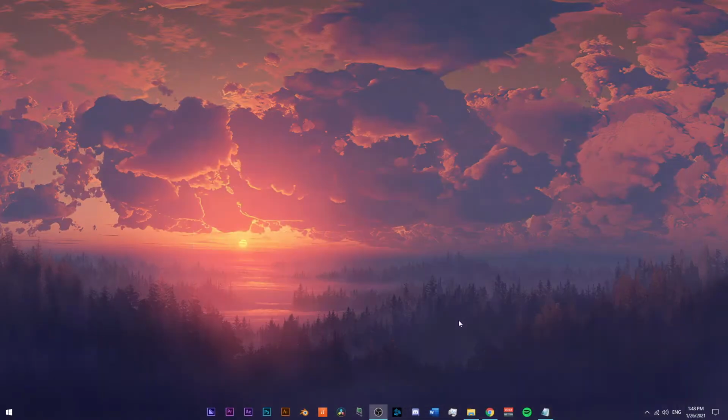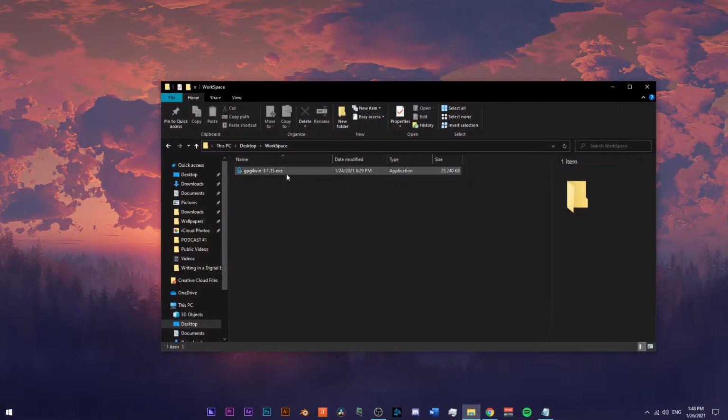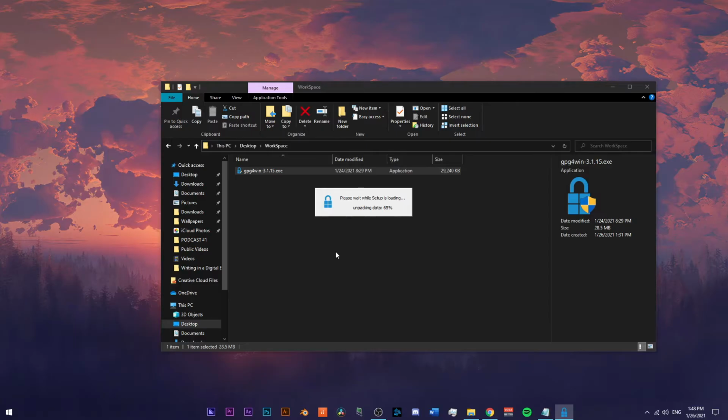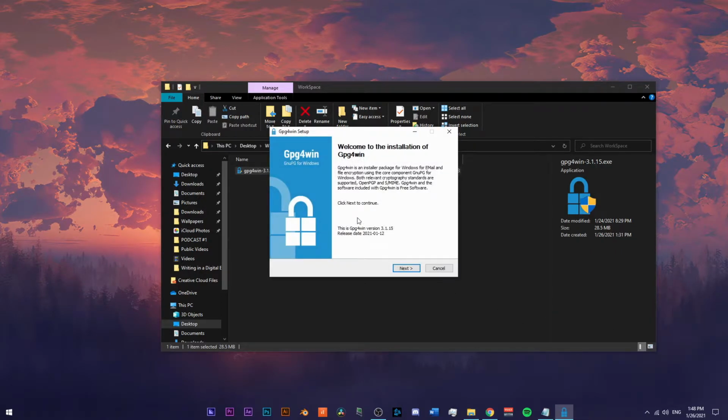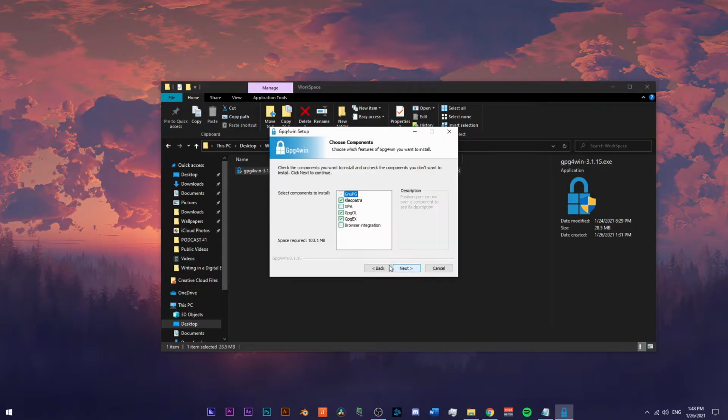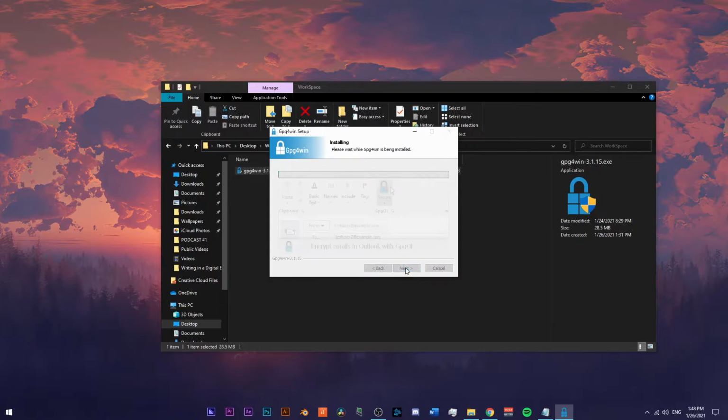I already have it downloaded, so I'm just going to go to where I downloaded it, and we're going to run the executable. It's going to ask for administrative privileges, so tell it yes. And while it's loading, it's going to ask us what language to proceed in. We're going to proceed with English. And we're going to click next. As you can see, we're going to install Kleopatra right here. We're going to click next again, and just click install.